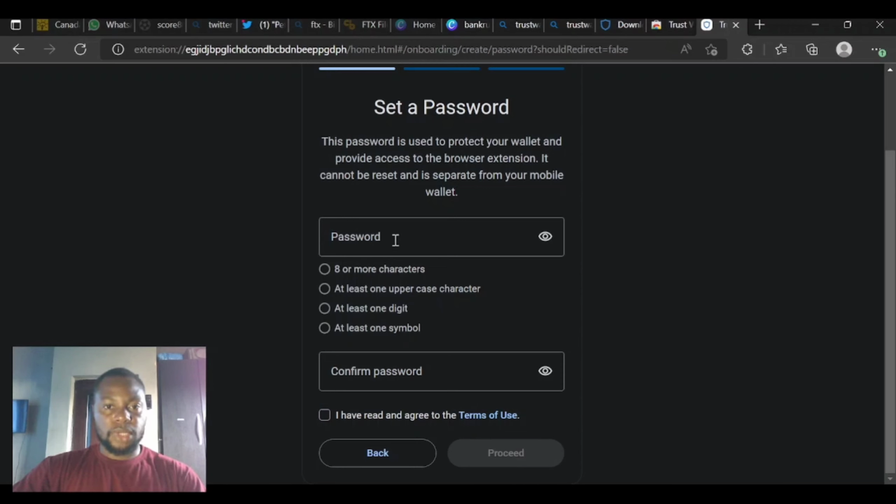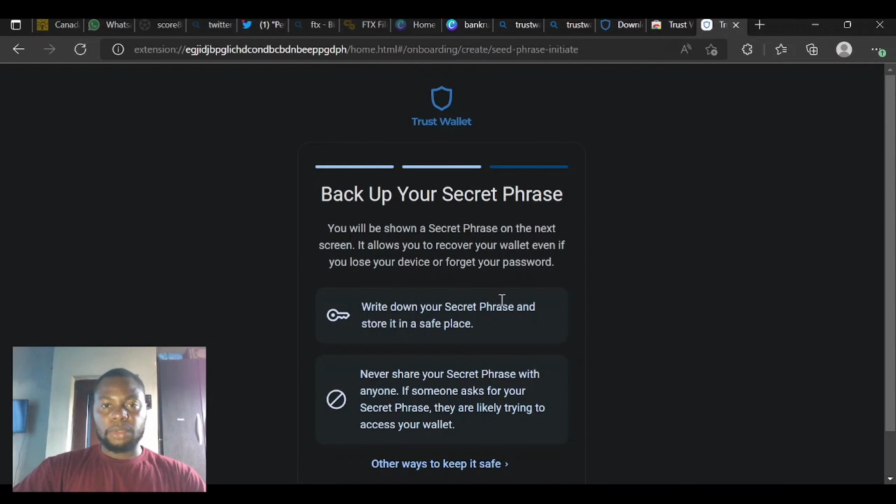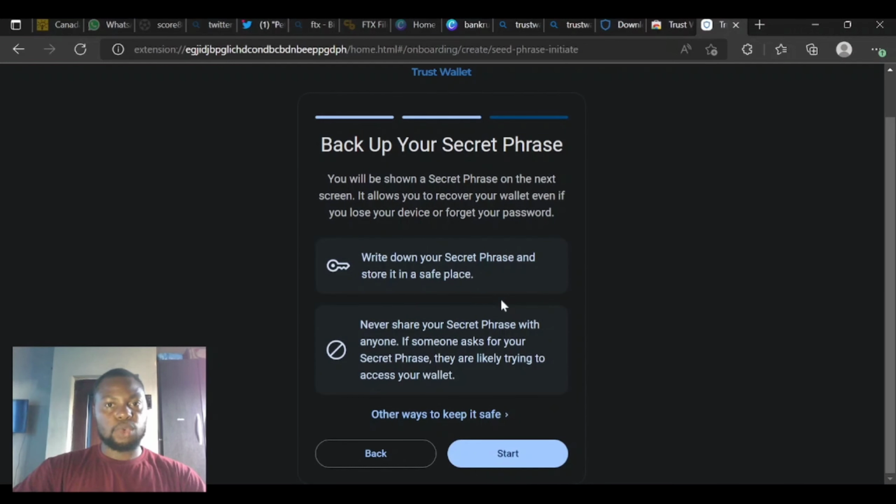So I'll take a minute to do that. Now, when I'm done with that, it's asking me to back up my secret phrase. It will be shown a secret phrase on the next screen. It allows you to recover your wallet even if you lose your device or forget your password. Very important.